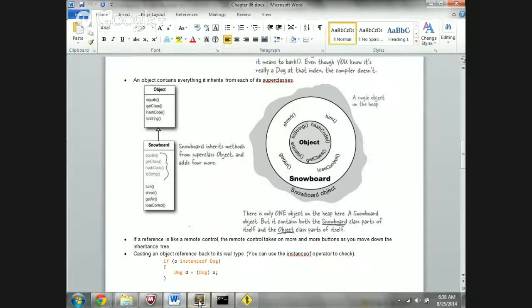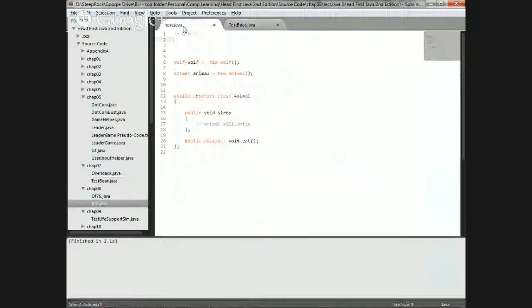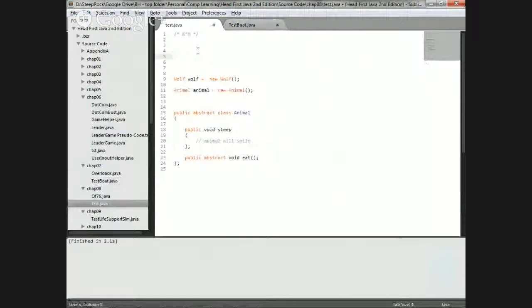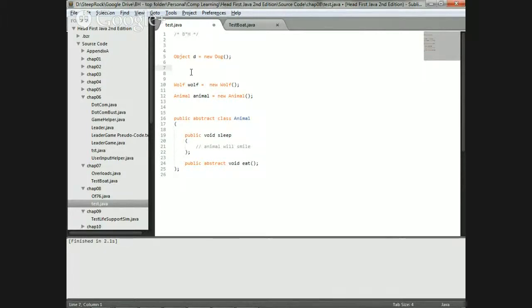Watch this. If I want to, I can even go like this. This is actually legal code. I can go Object d equals new Dog. I could do that. That's legal. The problem is that I cannot then go d.bark. I can't do that. Why? Because it's an object. So the object only knows about the object parts.